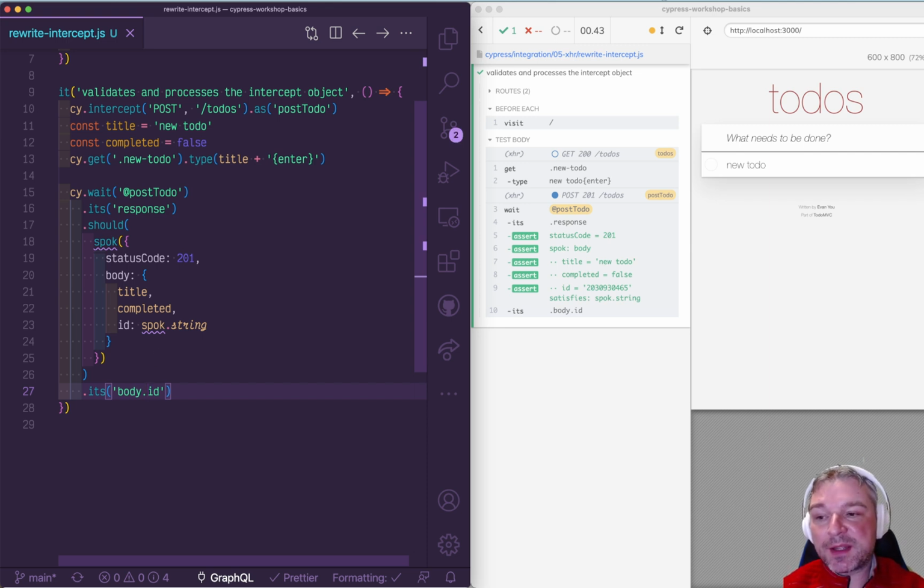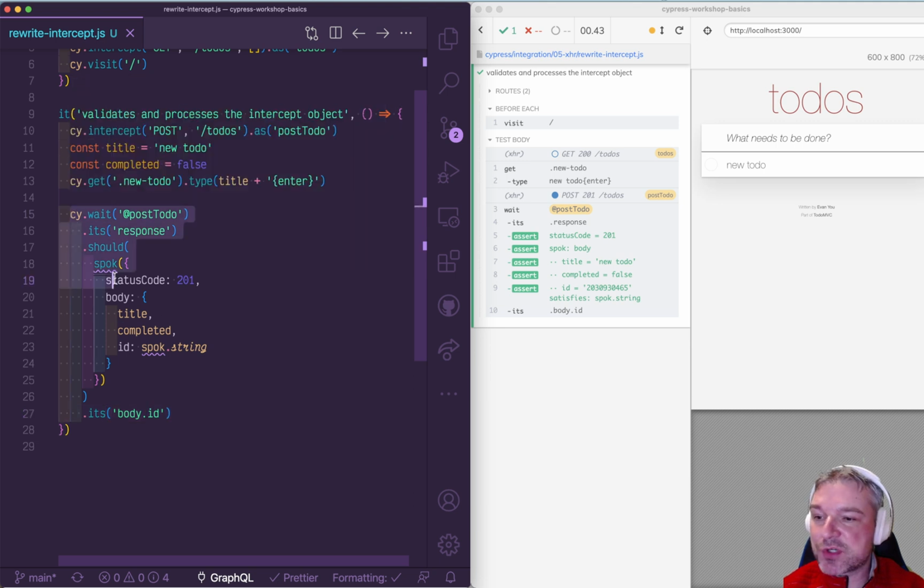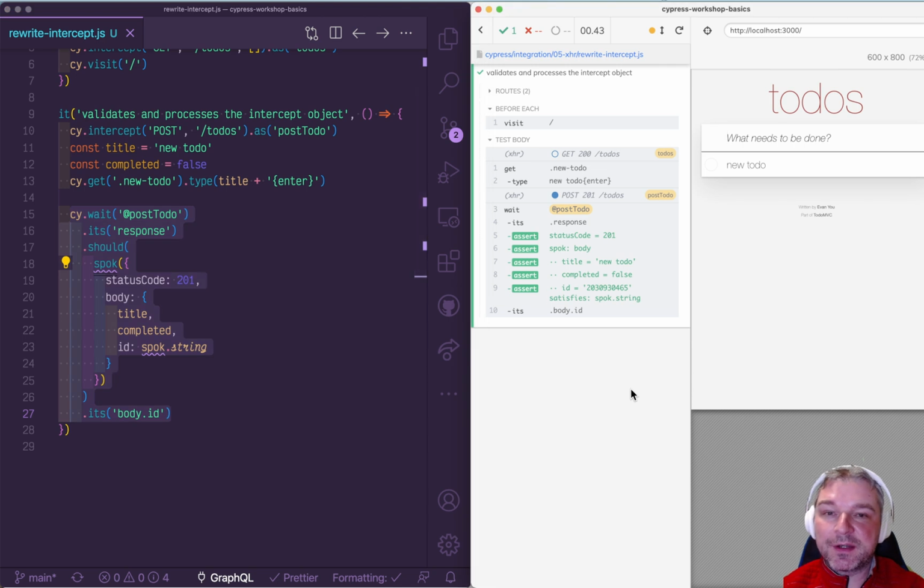Okay, so this is my advice on how to write powerful, short, and very explicit, and yet very clear and easy to debug chains of commands and assertions in Cypress.